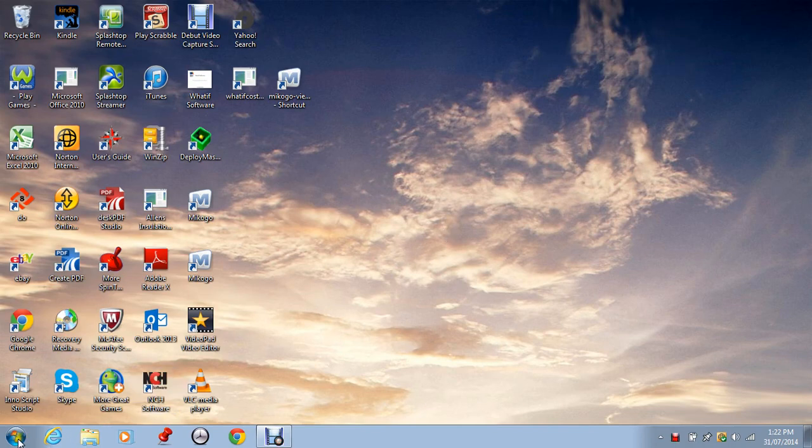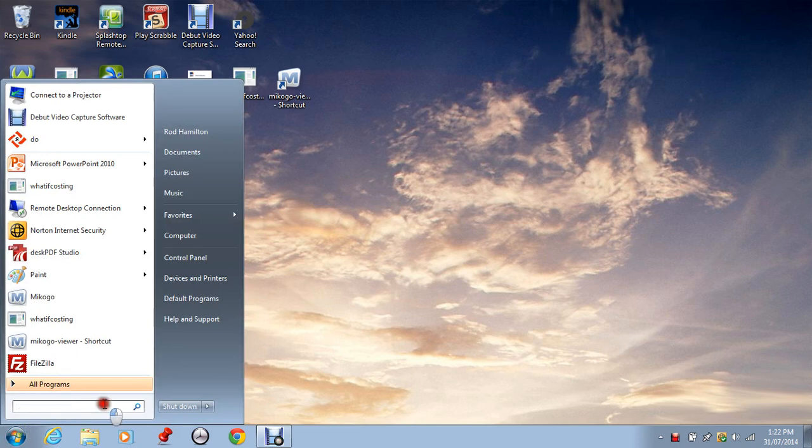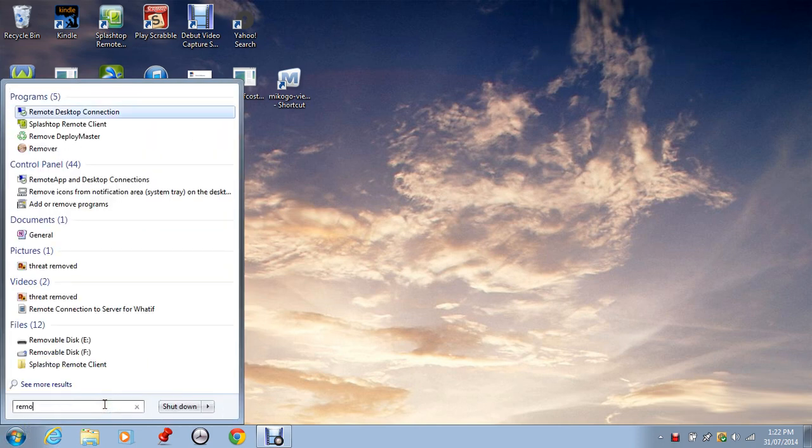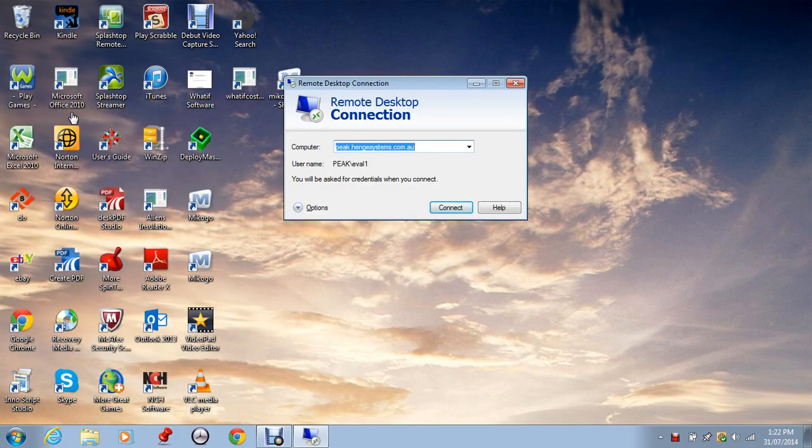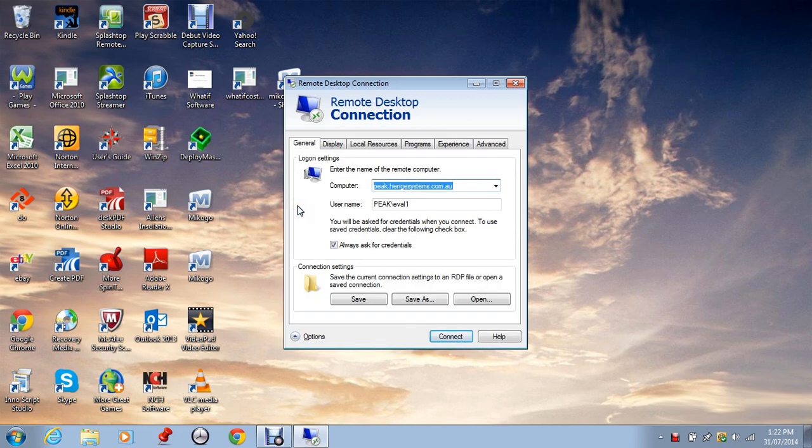Click on the Start button, type into the search box "remote", and you should see the Remote Desktop Connection program. Click on that. In the search box enter peak.nsystems.com.au, and for the first time, before you actually press the connect button, you need to click on Options to check a couple of things.